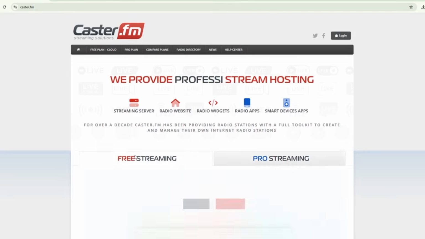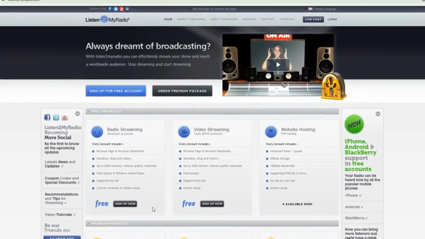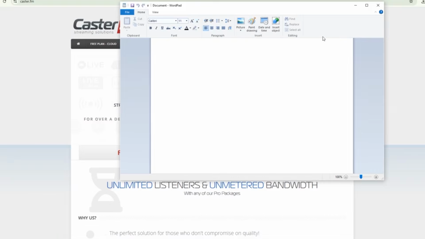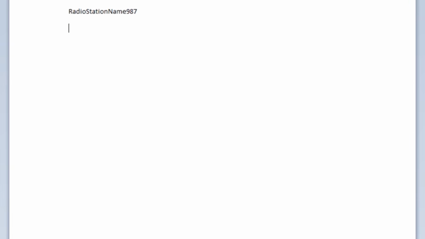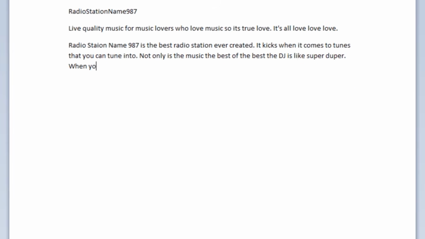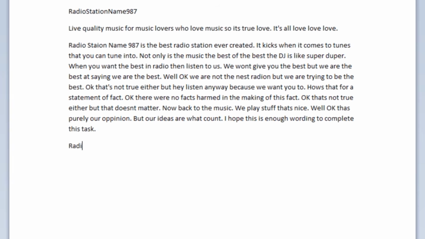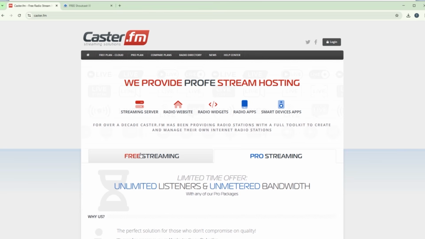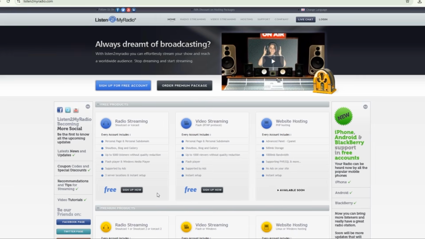First, set up your Caster FM account and then your Listen2MyRadio.com account. Both have a lot of info you need to insert, so before you do any signing up, pull out your notepad or Word document and type these 4 things. First, your radio station name, then your basic short description of your radio station, then a longer description of your radio station. Also, create an additional paragraph for extra info about your radio station, including social media links and so on. This should be your actual information for Caster FM, as they tend to cancel hosting if it's not legit, but Listen2MyRadio.com doesn't seem to check.